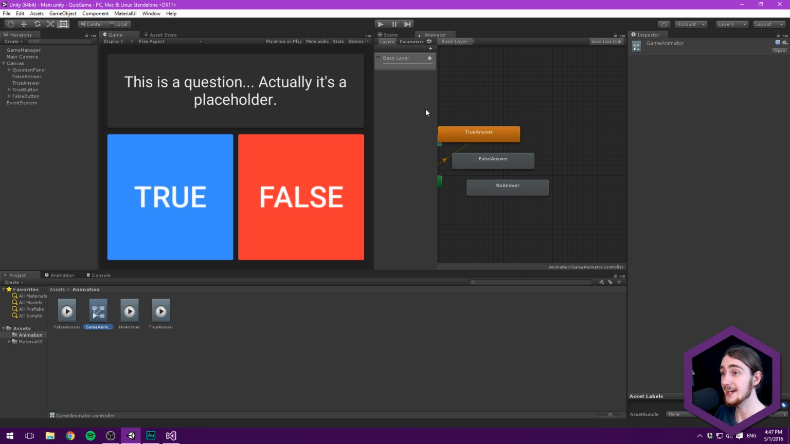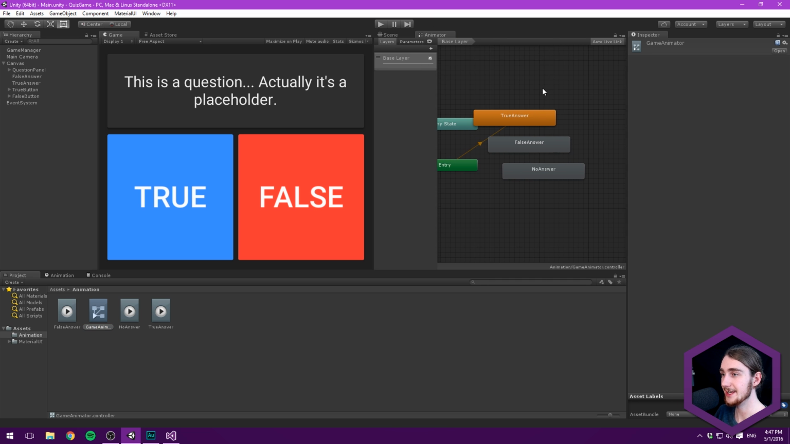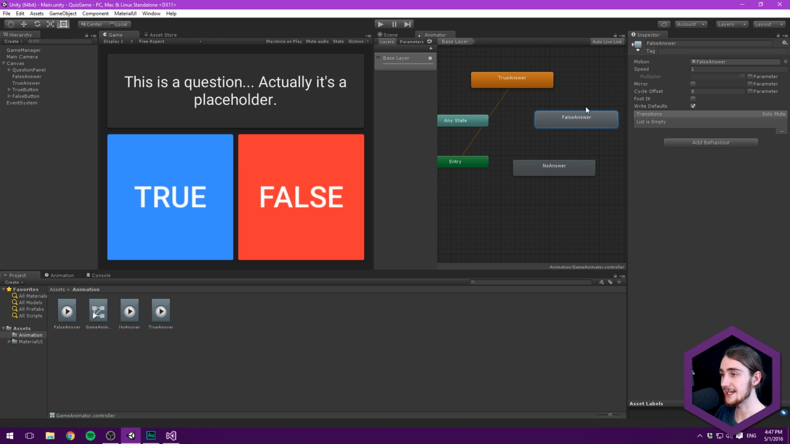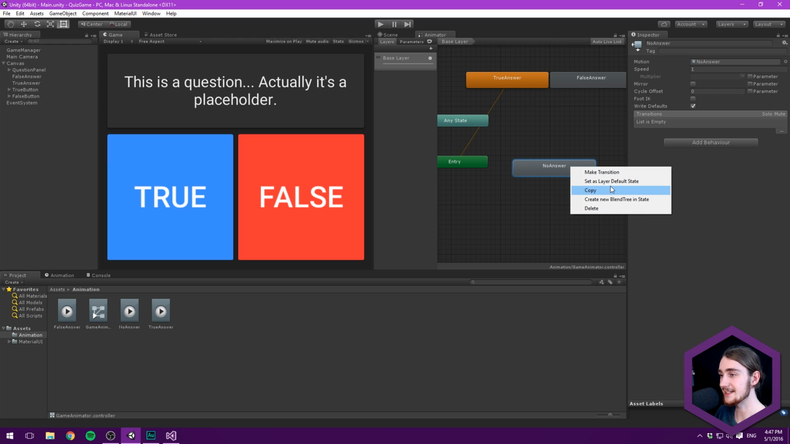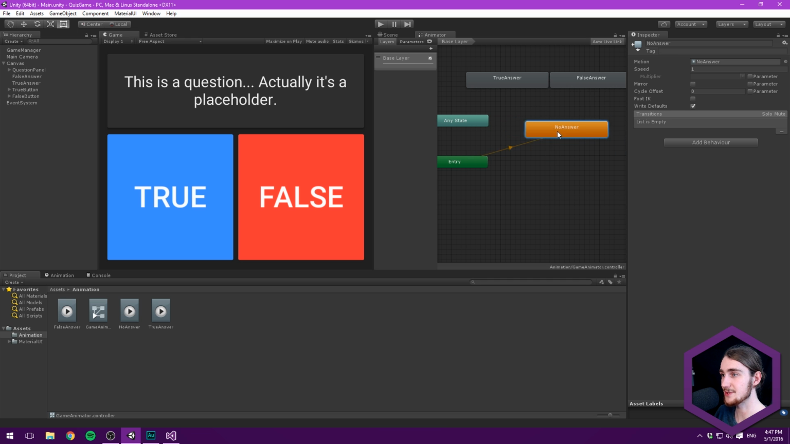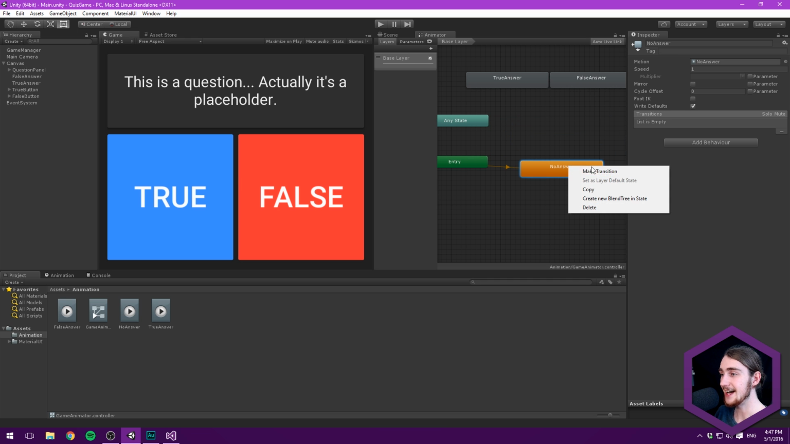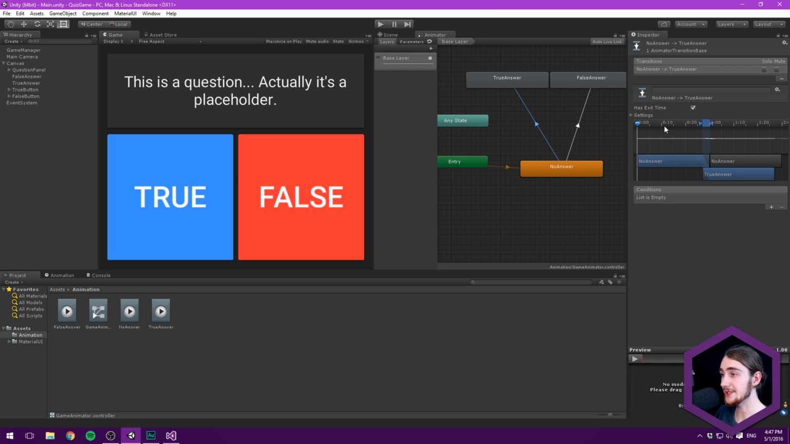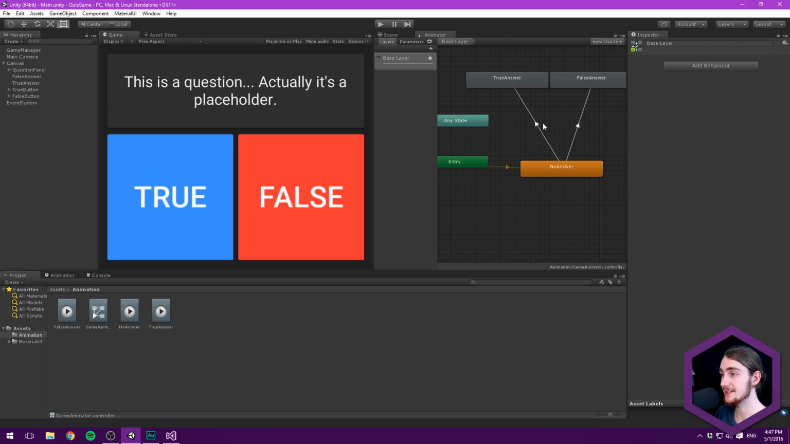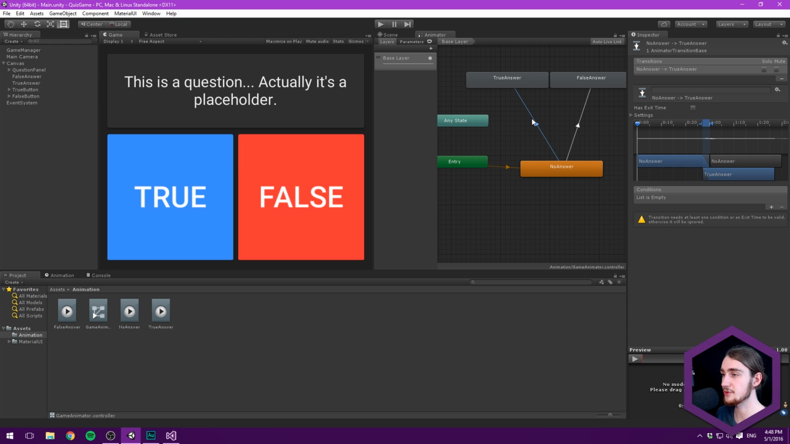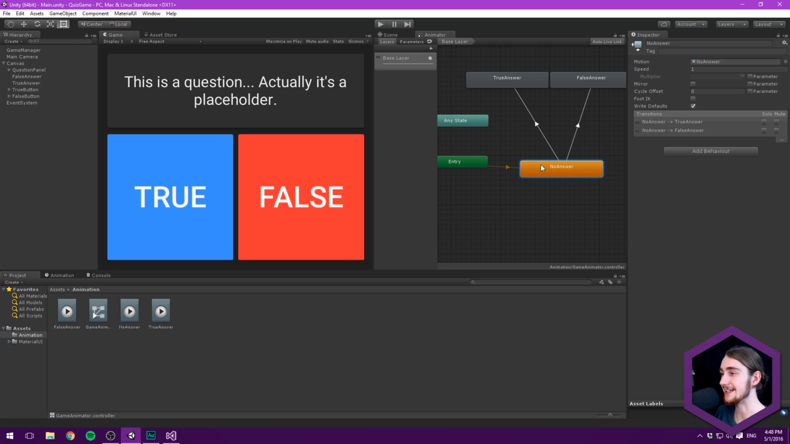If we double click this, it will open it up in the animator editor. And what we need to do here is set our no answer state to the default state. So let's just right click and set as layer default state. So right when we load in the game, this is what it's going to be playing, which is nothing. And then we make a transition to the true answer and to the false answer. And we go in here and we say that we don't want this to have exit time. And we don't want this either to have exit time. This way it will transition as soon as it's triggered and not wait for this to play. That wouldn't make any sense.